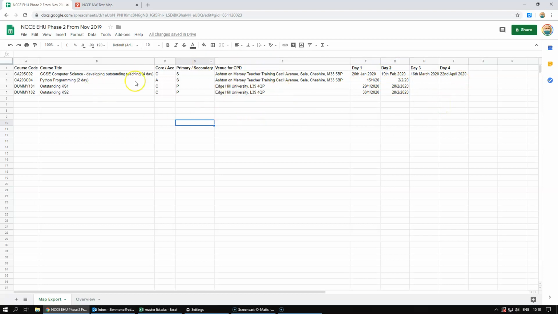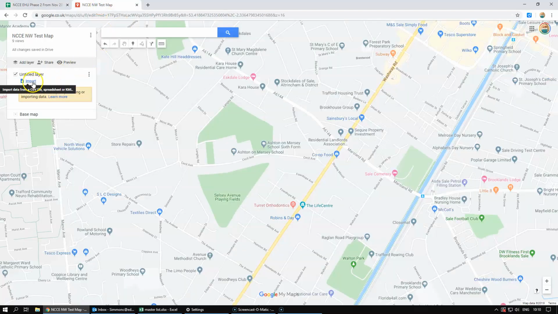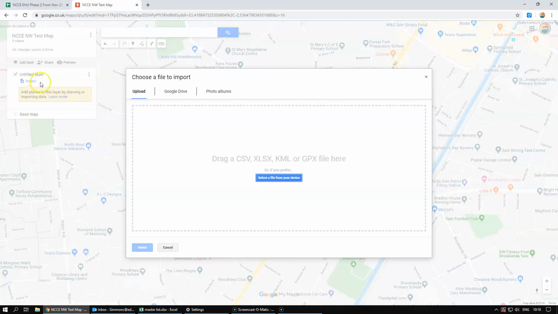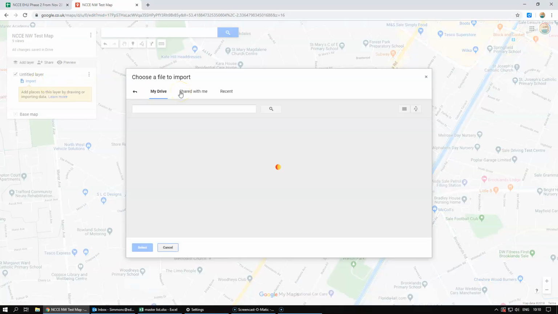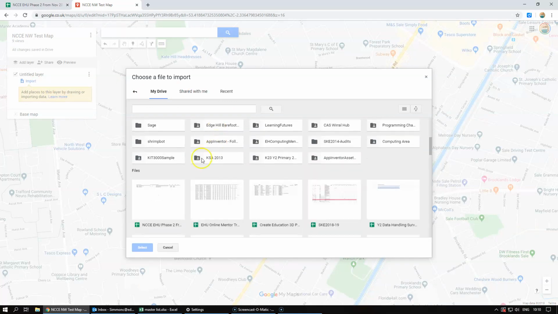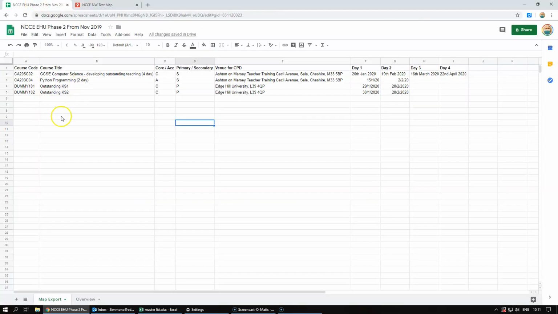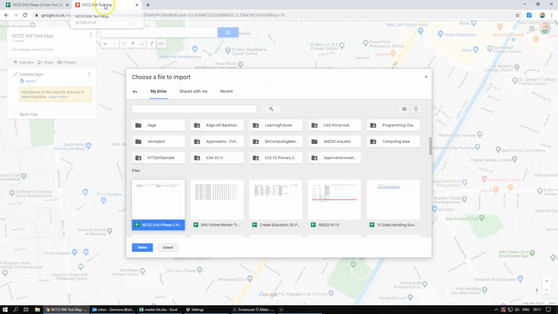So the process to get this Google Sheet into My Maps is just an import. So you can see I've got an untitled layer here. I'm going to do an import, and I'm going to choose my Google Drive, and I'm going to select that file that I've just been working on. Just to point out that this file needs to be the first tab. It will always just import the first tab. So if you have other tabs, just move it to the front in order to do this.